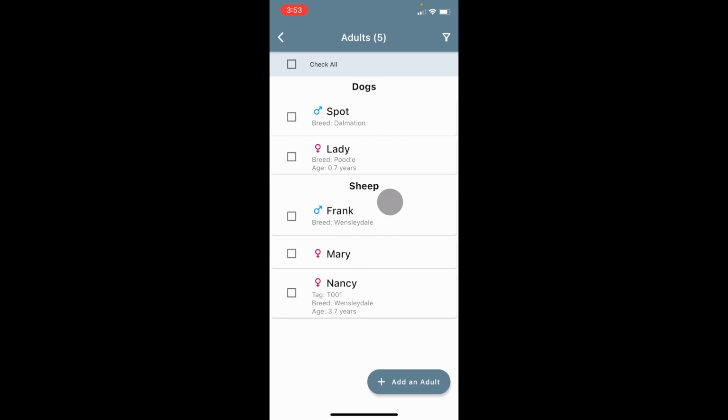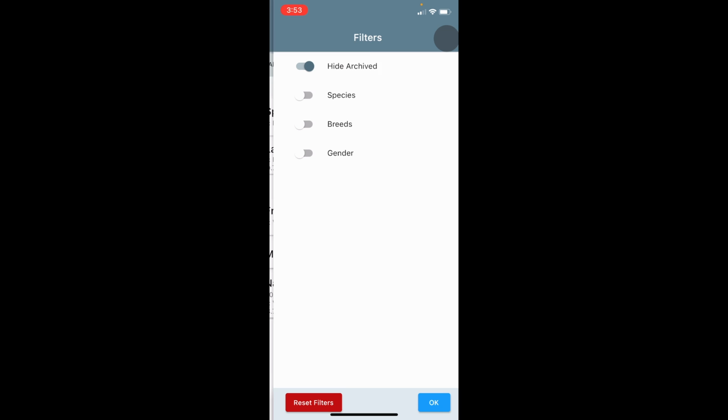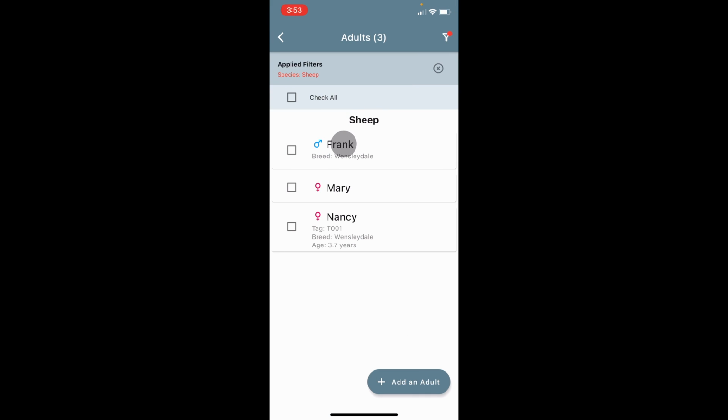Maybe if you have a whole bunch of species, or just you want to see just one species at a time. Let's say we want to see just the sheep, and all the dogs are getting in the way. We can come up here to the filters, filter by species. Say I want to see just the sheep. Click OK. And now the dogs are hidden. We're showing just the sheep.